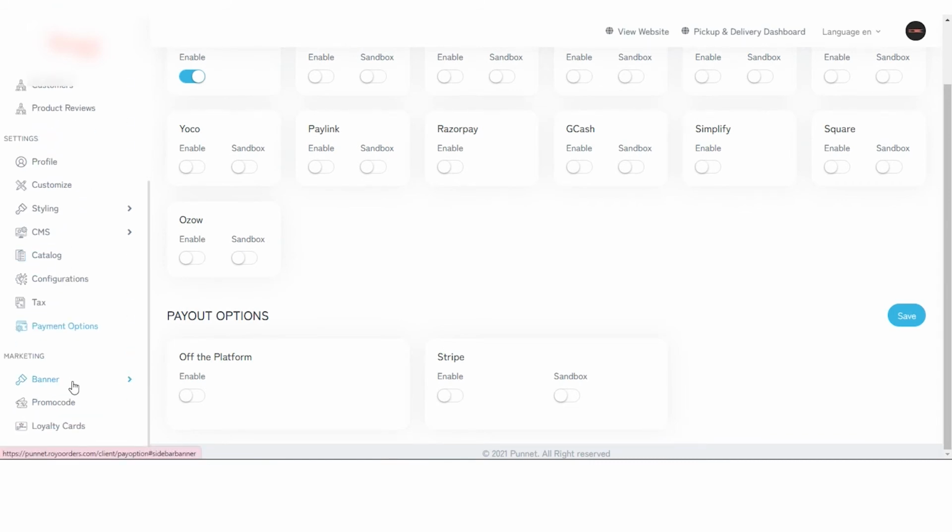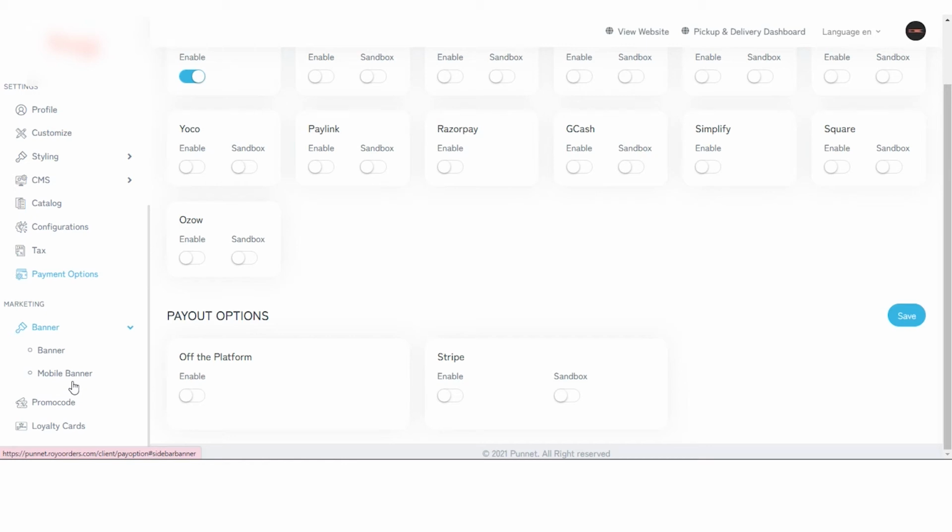Now let's come to the marketing section. Being an admin, you can manage different marketing tools such as banners, promo codes, and loyalty cards. So let's move on to the banners first.